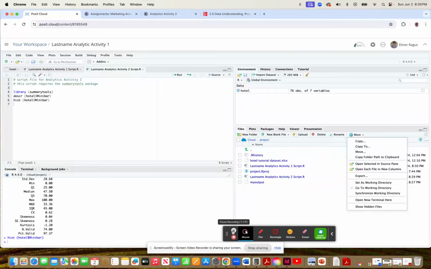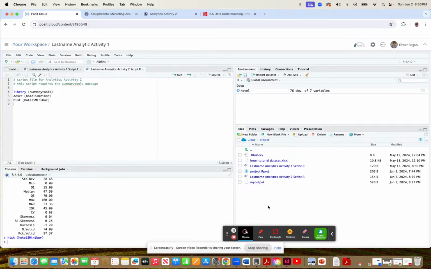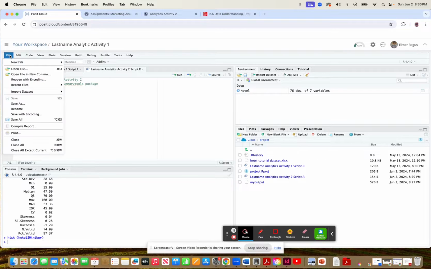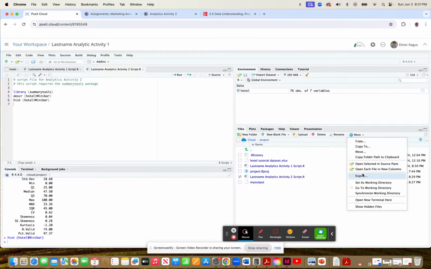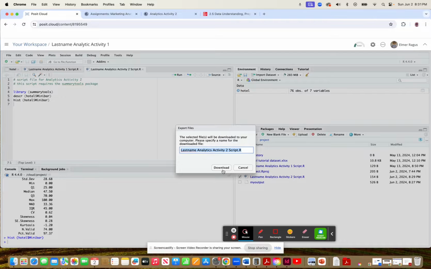Okay, so let's talk about how you can have these different items so that you could submit it in Blackboard. So 3 different files. There's your script file. So before you do anything else, ensure that you have it saved. So go to File, Save or click on the Save icon. And then once that's ready, click on the checkbox portion and then go to the gear icon, click on it and choose Export. And from there, you can save this file. Let's see. It'll ask you to name it and then you can download it.